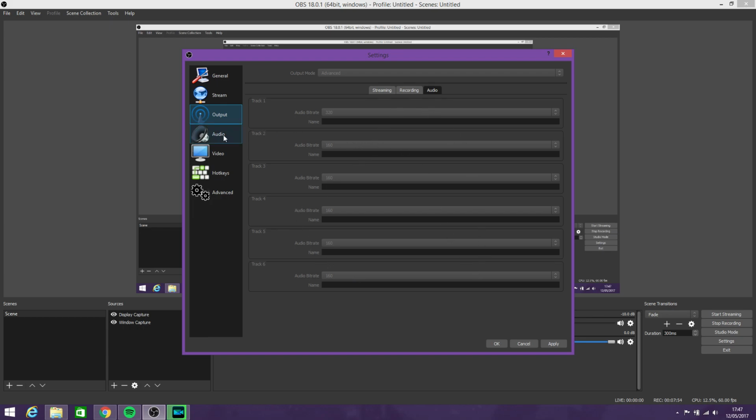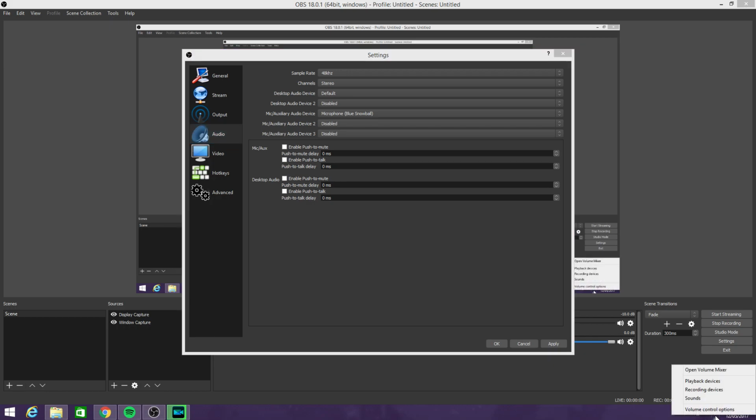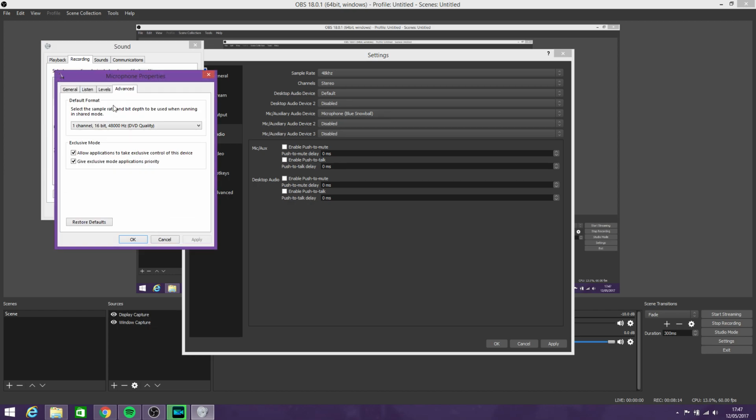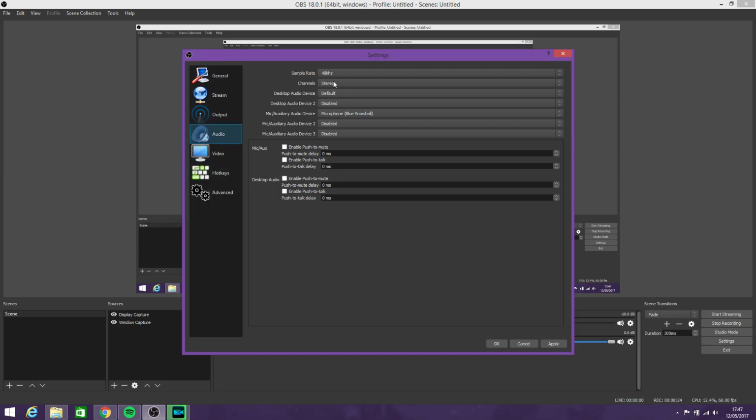Right, so once you've got that, you want to go down to your audio. Now, your sample rate, mine's at 48 kHz, but if you don't know how to find yours, go down to the volume or the speaker icon, right click it and go down to record devices. Once you've got that, go to the microphone that you're currently using. I'm currently using the Blue Snowball. Double click it and go down to advanced. Mine's at 1 channel 16-bit at 48,000 Hz, DVD quality. That's fine for me. If you're on 44.1 kHz, don't worry, change it down to that. There's not going to be a problem.